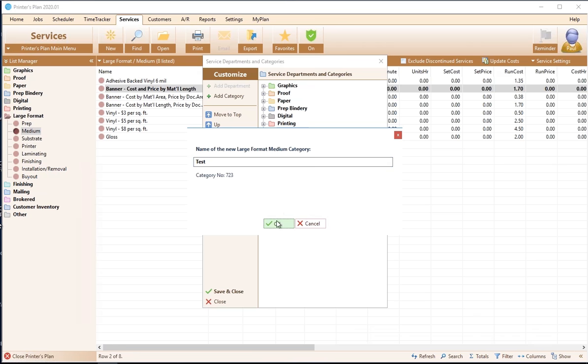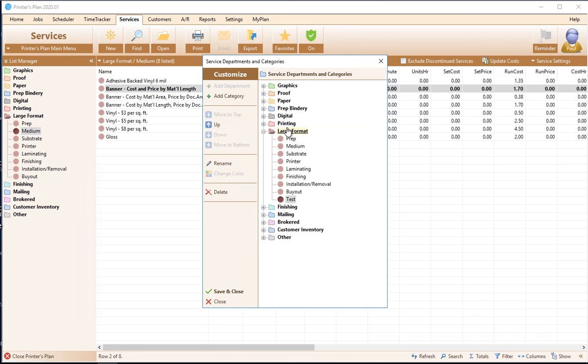And this will add to our large format category or department. In this window, you also have the ability to change the order and organize categories. So I could simply click and drag and move it to a different location, or you could do the up and down and adjust. So this is good for not only large format services, but other services as well. If you're looking to reorganize the layout, this is where you would do that. Again, it's in our service settings menu at the top right corner of the services section.